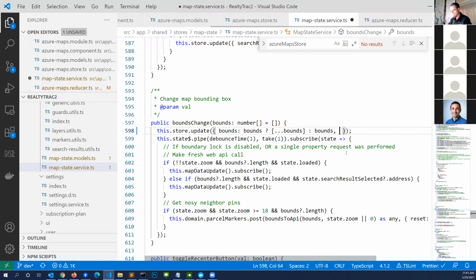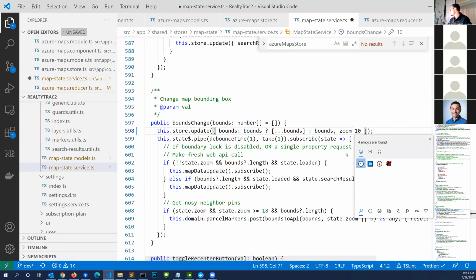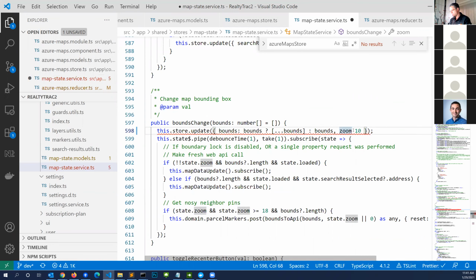So I could do something like this. Here's another example of how to apply multiple transactions to an Akita store at one time.